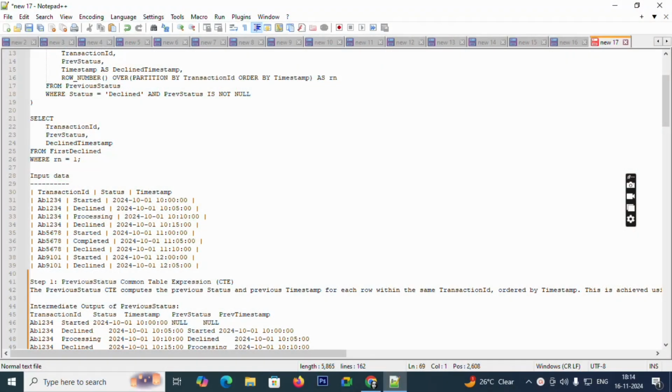Hello everyone, welcome back. So today we have a very interesting problem to solve and we will be using common table expression CTE for solving that. You must have heard about CTE a lot and how we can incorporate that into a Pyspark code also. So we'll learn about that today.